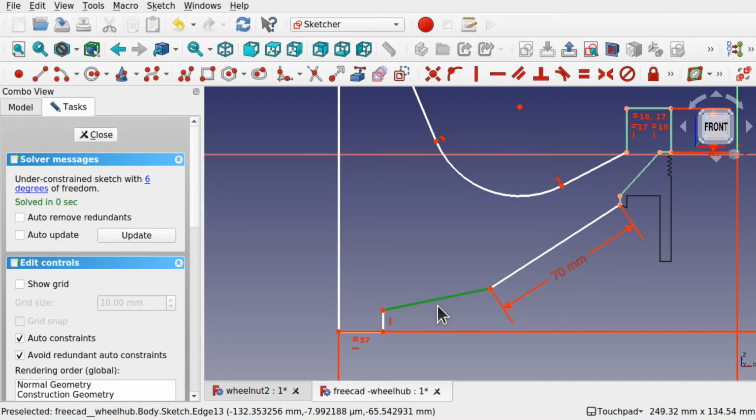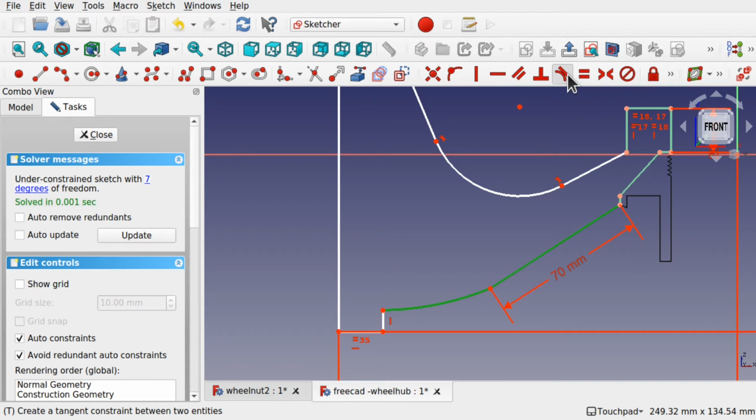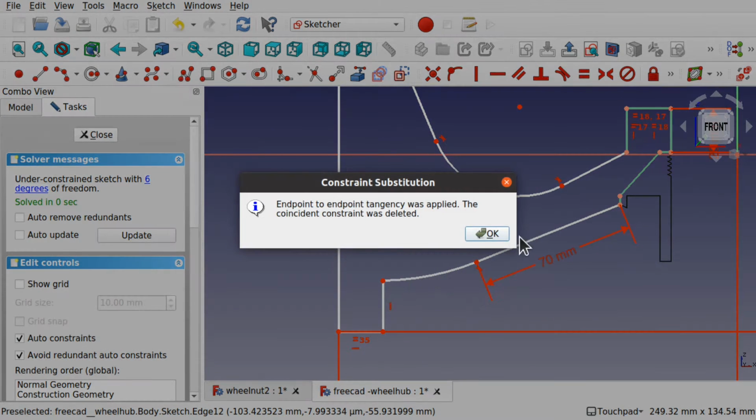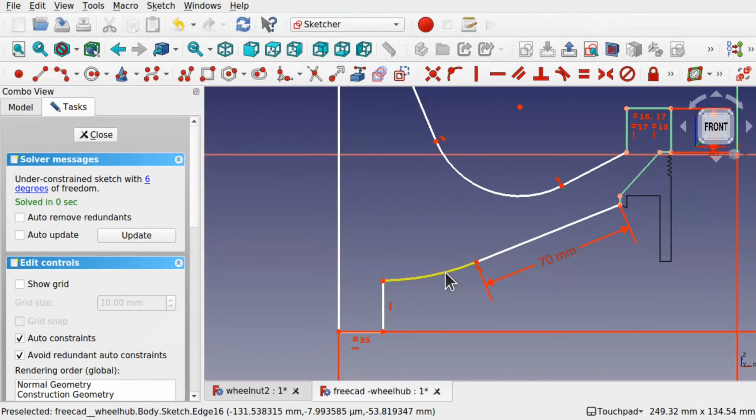I'm going to actually delete this and add an endpoint and endpoint and bring these together and create that curvature. We're then going to select this one and make a tangency between them, and that smooths that curve. Let's hit OK on the constraint substitution and bring this down.